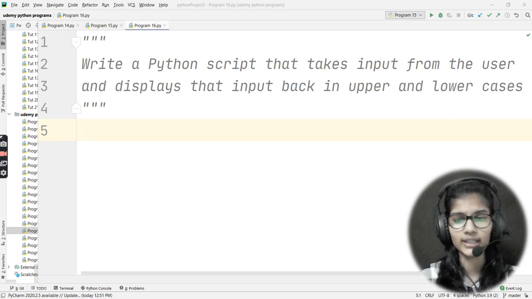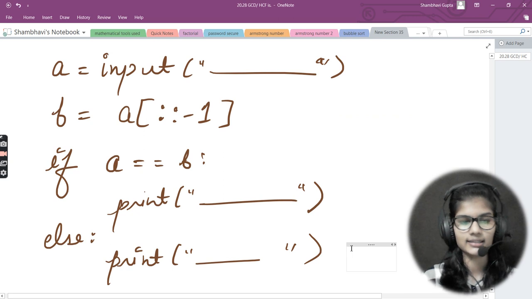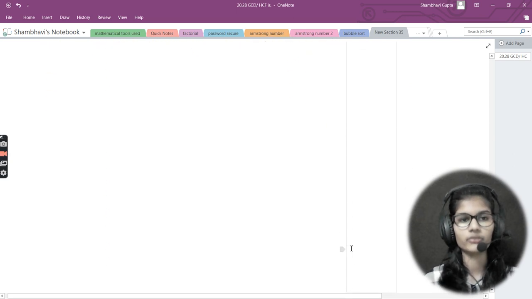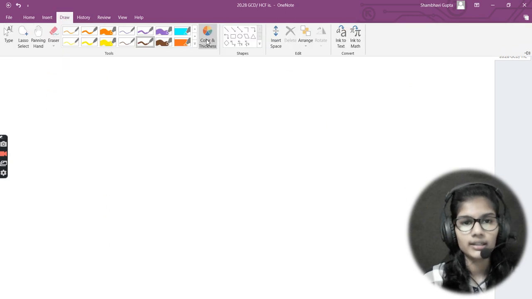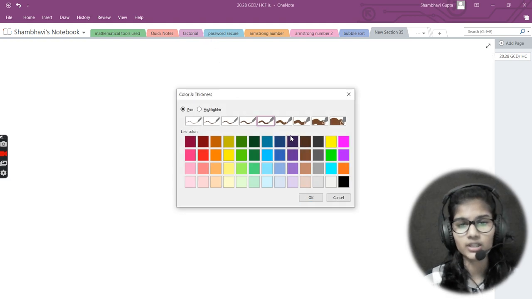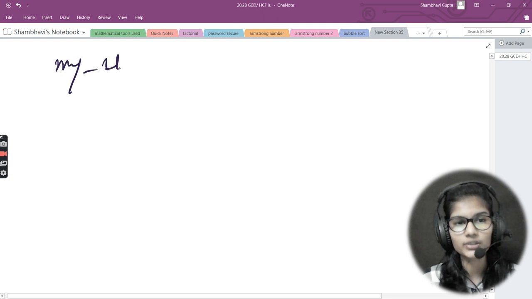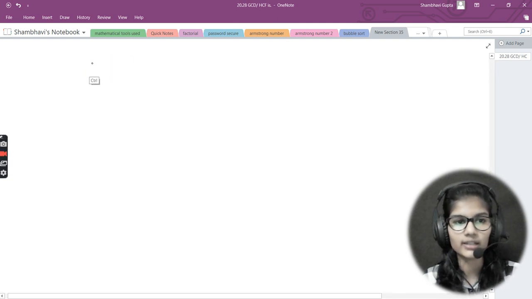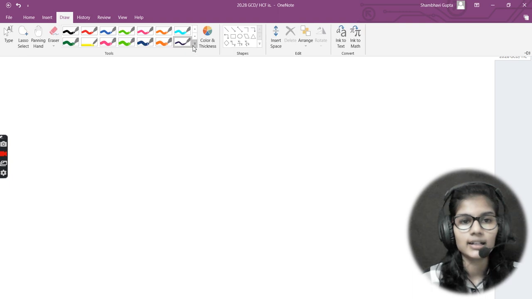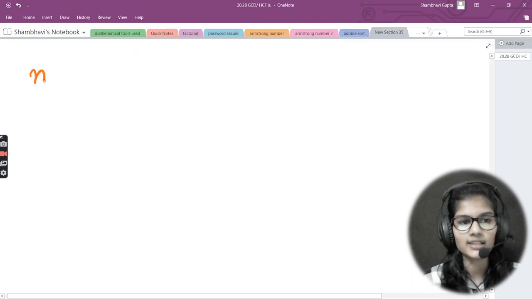Let me go on to the OneNote for a while. And yeah, let's finish the previous one. Let me come down first of all. Just 1 second, let me take out the color as well here. Fine. So, my question says that I need to take the input from the user. Let's say I just wrote a statement that is my underscore. Okay, let me write in clear handwriting so that you are able to understand what I'm writing.